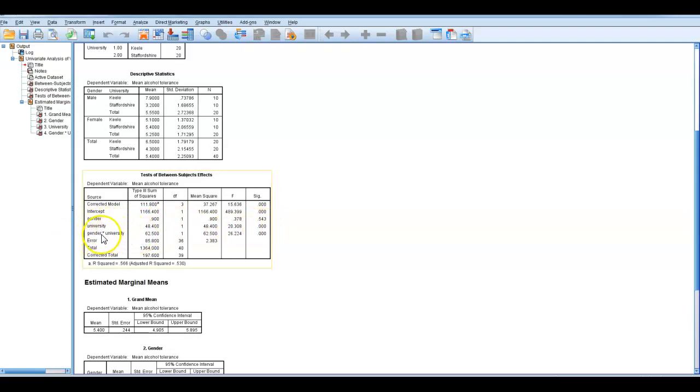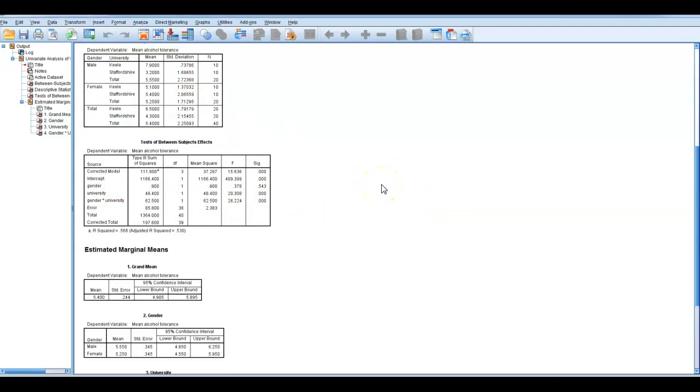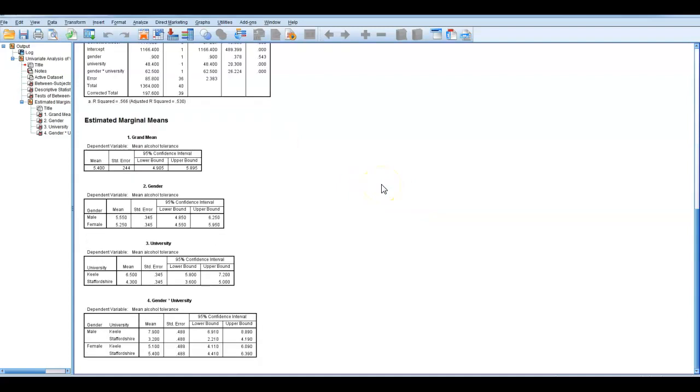And there's an interaction, gender by university. That's also significant. So we can look at our means again. If we scroll down, we've got similar information, but it just breaks it down by effect, which can be quite useful. So gender, no significant difference. If we look at gender, that makes sense: 5.55, 5.25, so no. Overall, there's no difference between males and females in our sample.